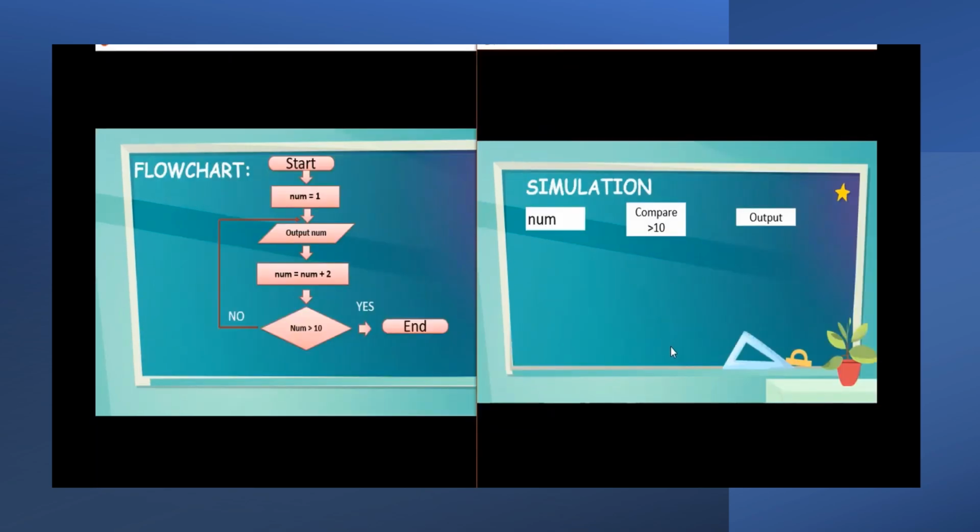Since we have created the pseudocode and the flowchart for problem number 2, this time, let us test the program. Let's see how it works by simulating it. So we have here num, and then we compare it to 10, and then we display the output here. So we follow the flowchart.